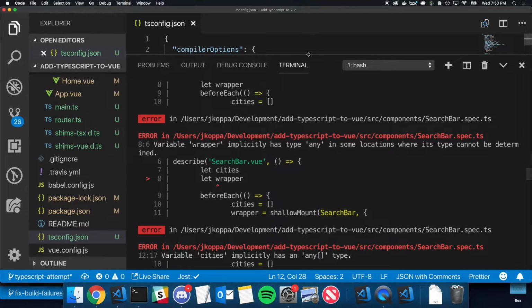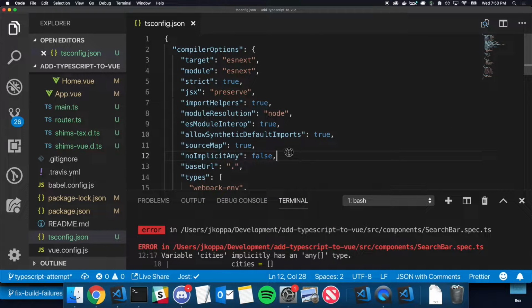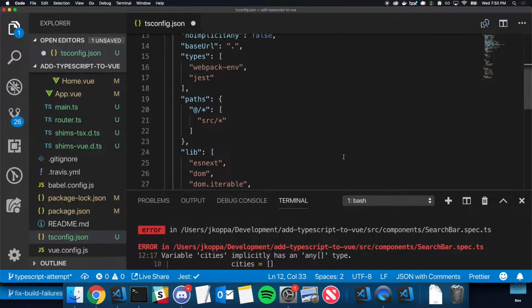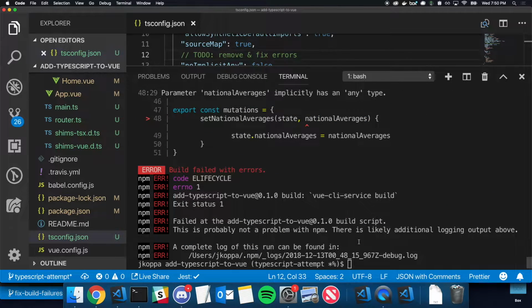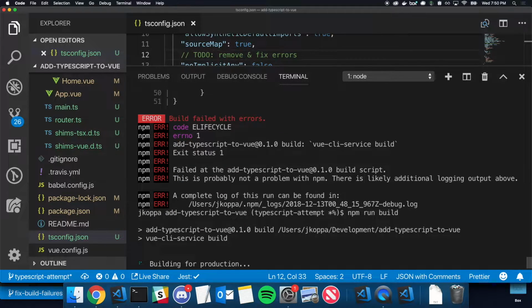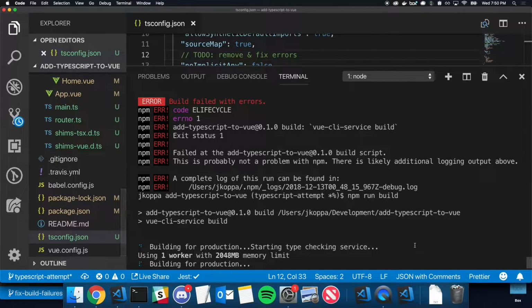This is very much a to-do, but because it's JSON, I can't really do that legally unless they're going to let me ignore it. To do: remove and fix errors, because this is a good rule. What an implicit or an inferred any type is telling you is that we don't know what this is. You haven't told us what this is, so it's going to break. So let's see if we can at least get some different types of errors now.